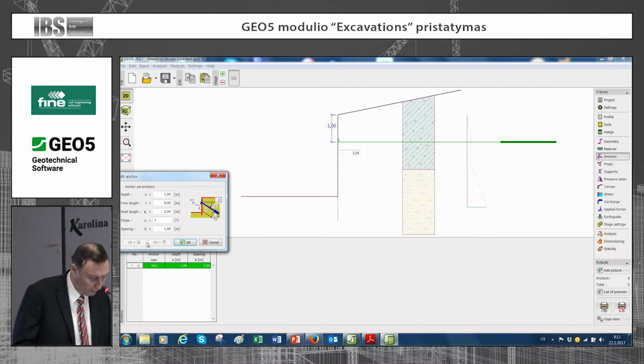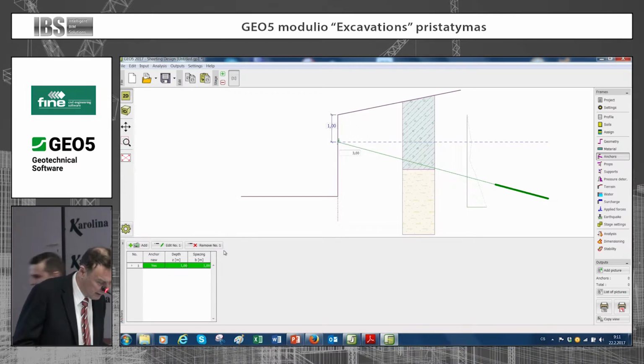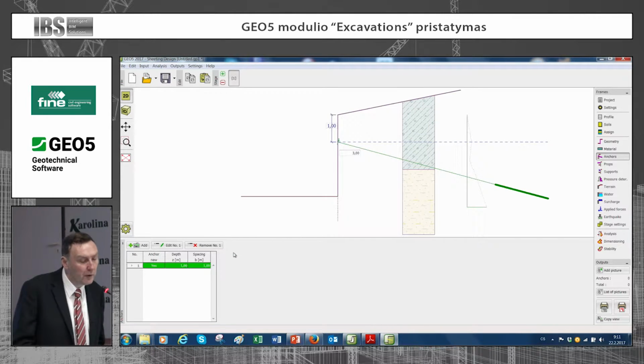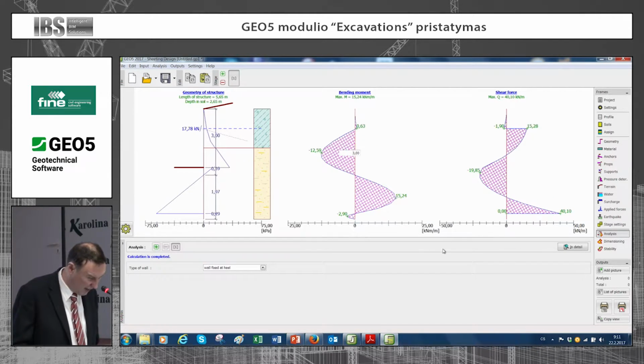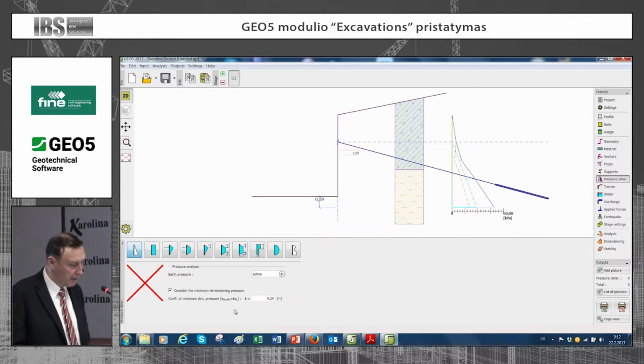I put some slope, it's not very nice. So, if we input anchor, we could do the same analysis, but it wouldn't be correct, as if you have anchors, there's some redistribution of earth pressures. So behind the anchor wall or strut wall, there's not only active pressure, but there's some redistribution, so you can define it in a pressure determination.